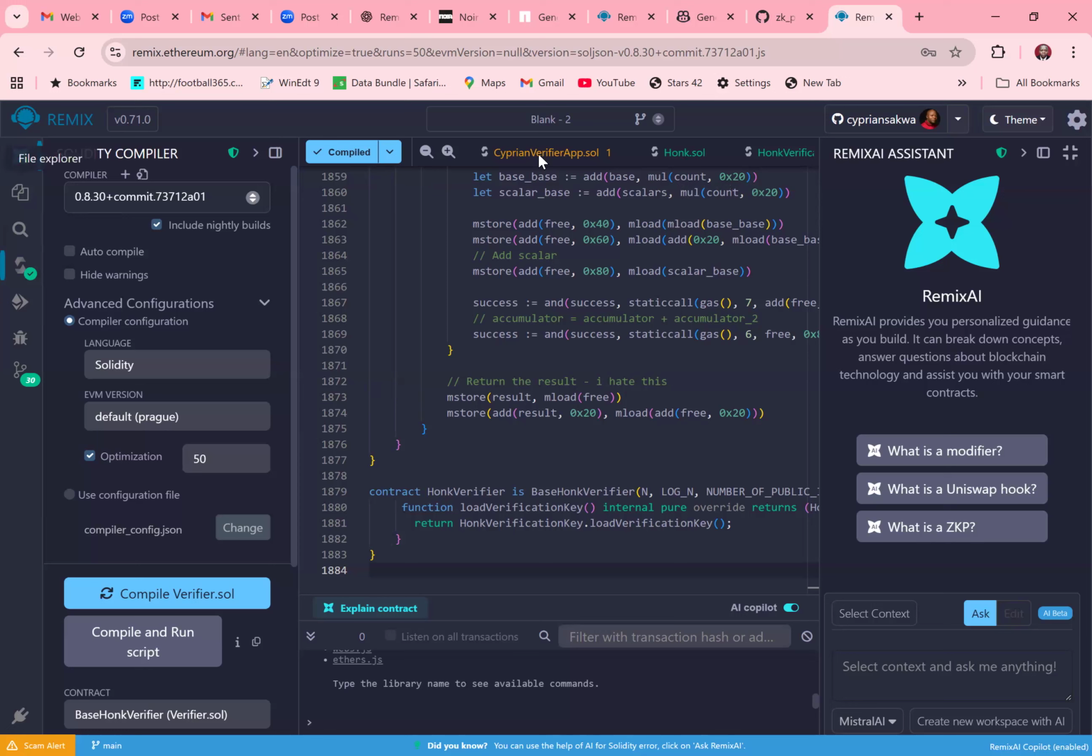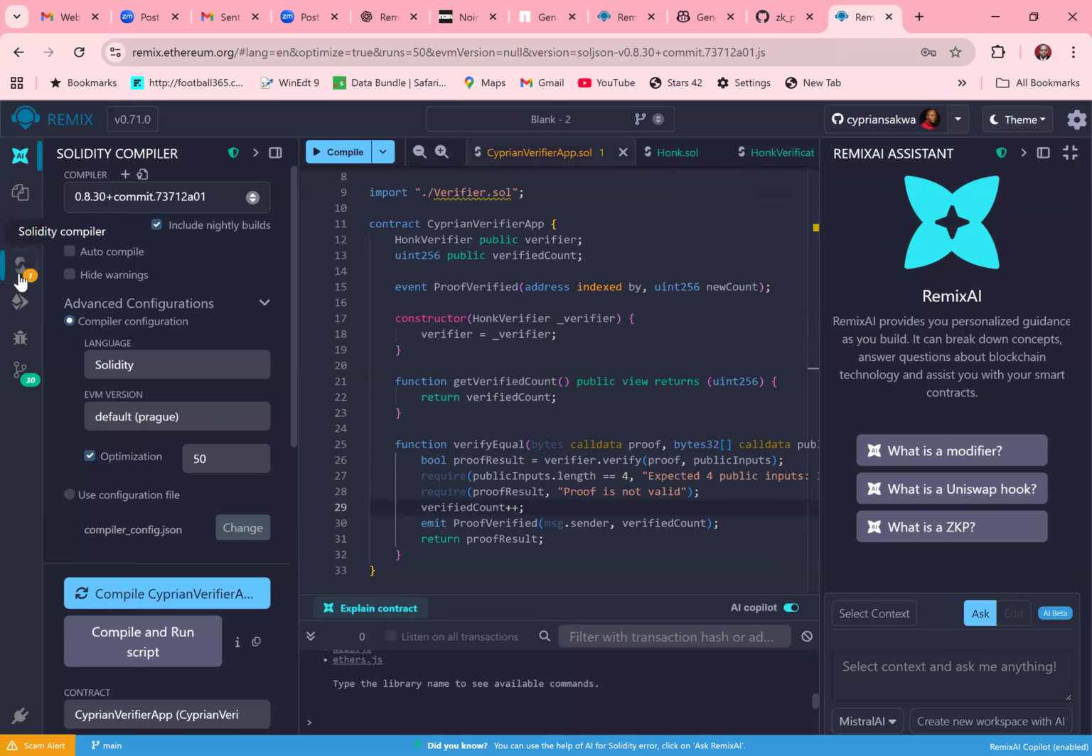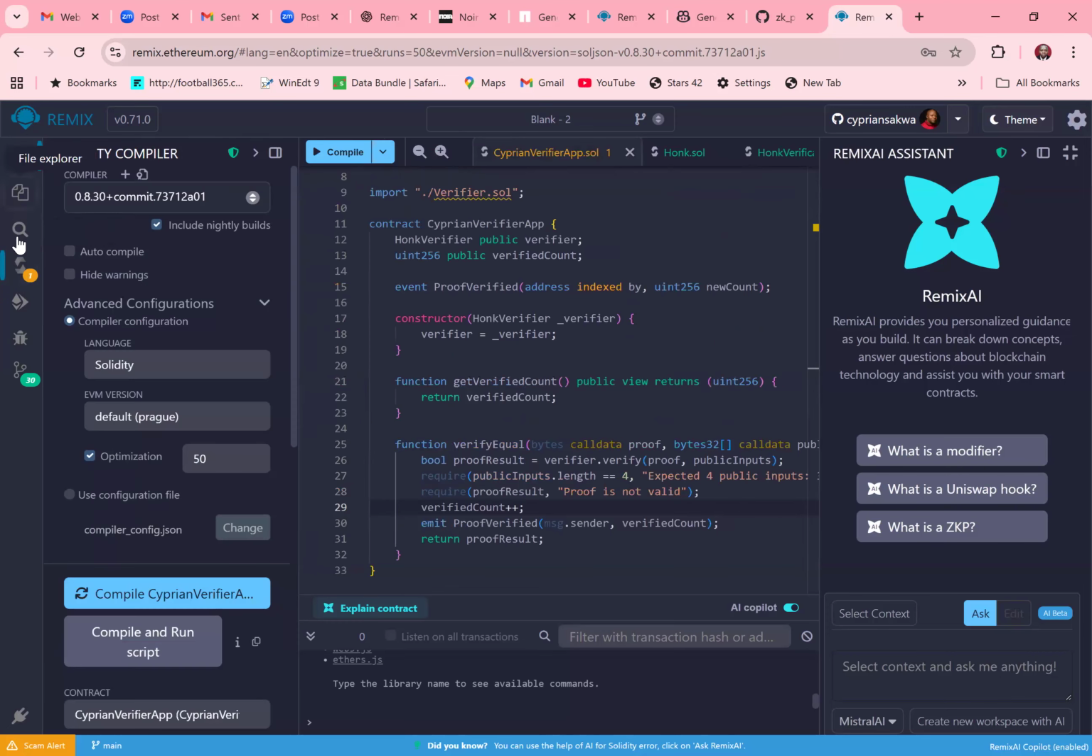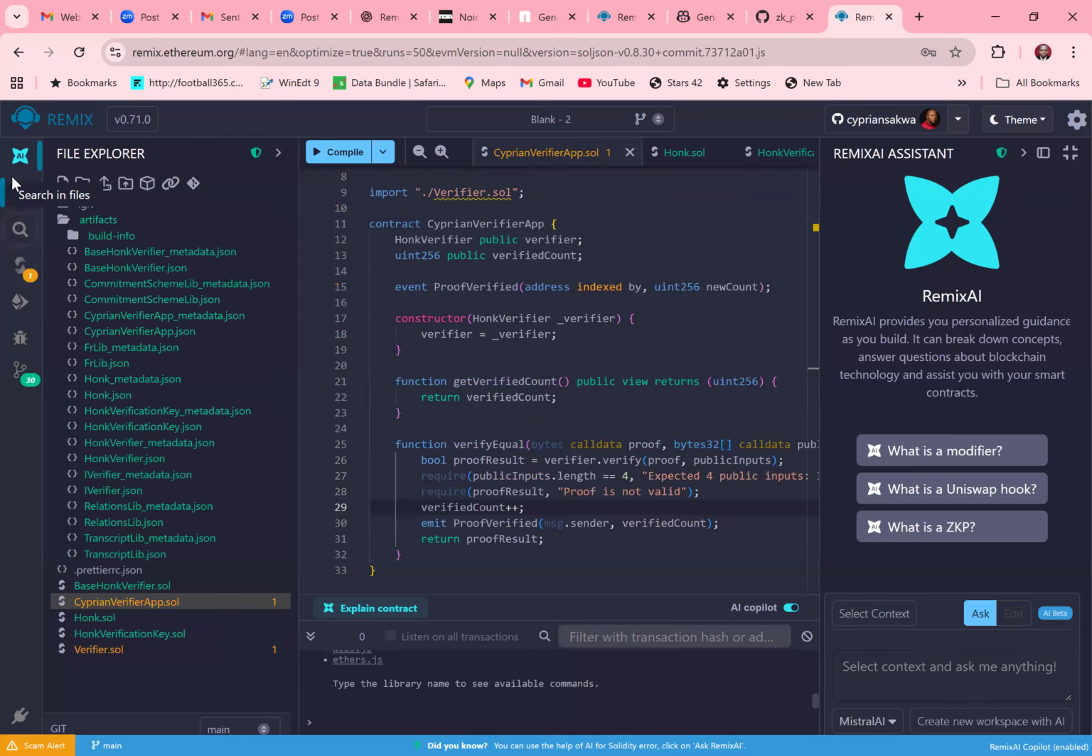Let's go back to, I don't know whether this one also has a warning. This is Cyprian verified.sol, Cyprian verifier app. I don't know if they had a warning. Let's just go back and click on it. After clicking on it, let's compile and see if there's a warning, because I can see its color is different. Then we'll get to know what the warning is all about.